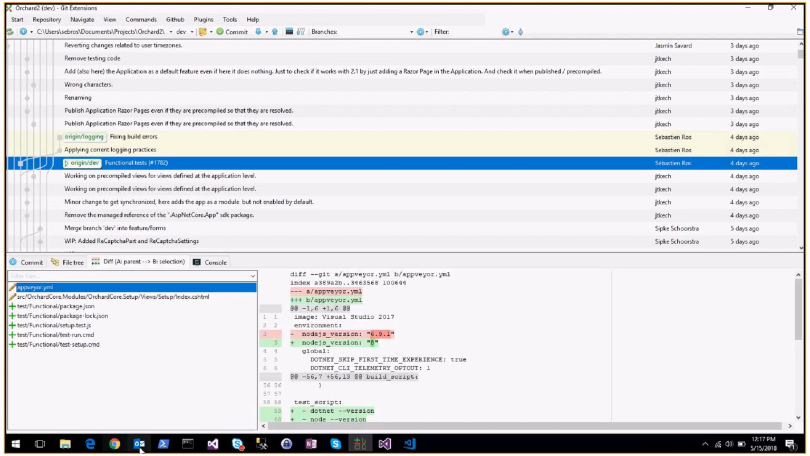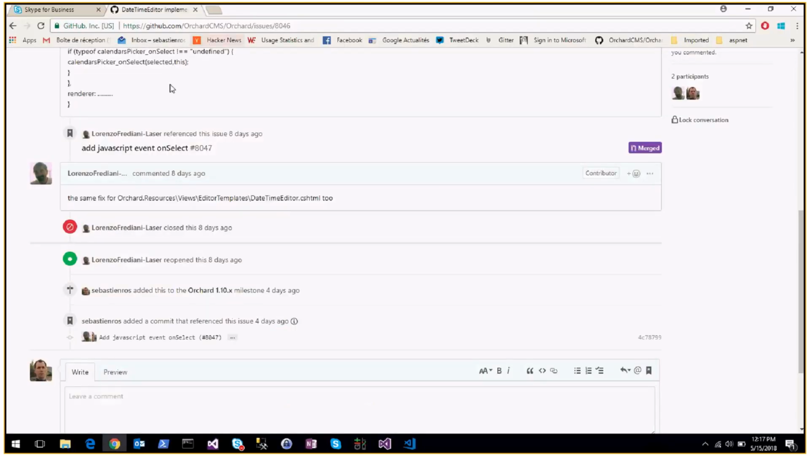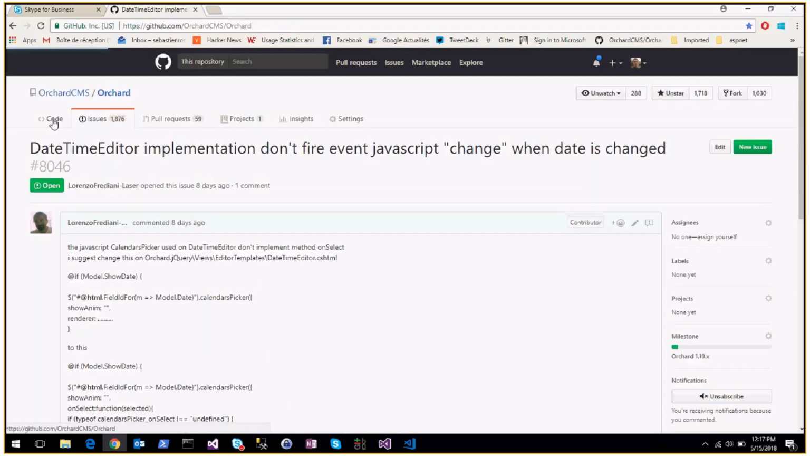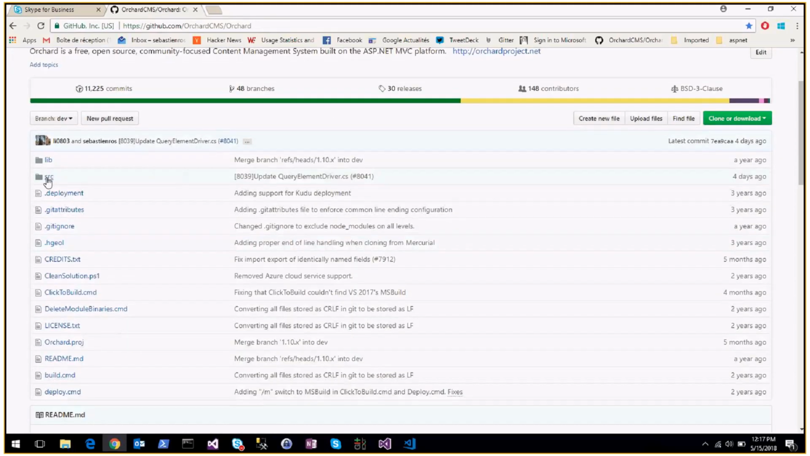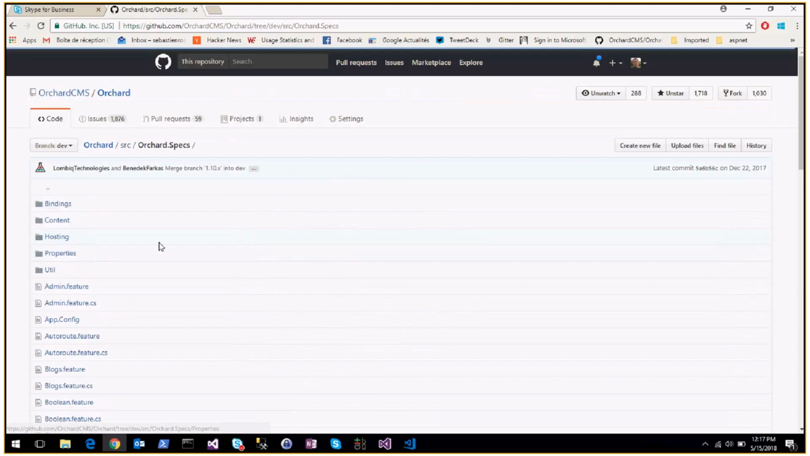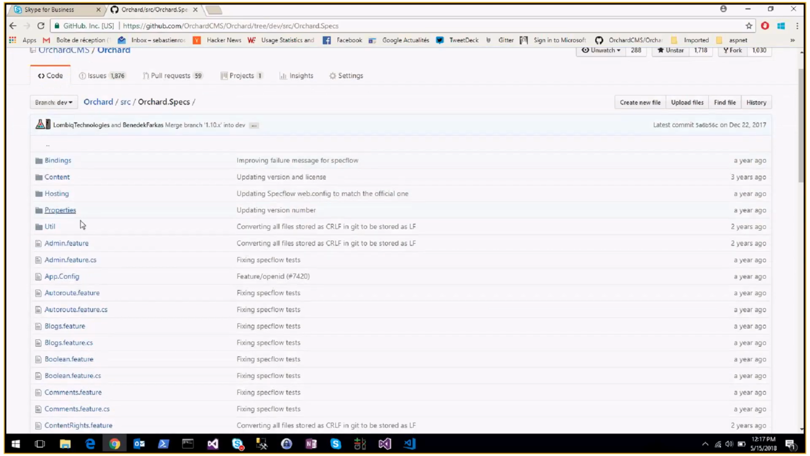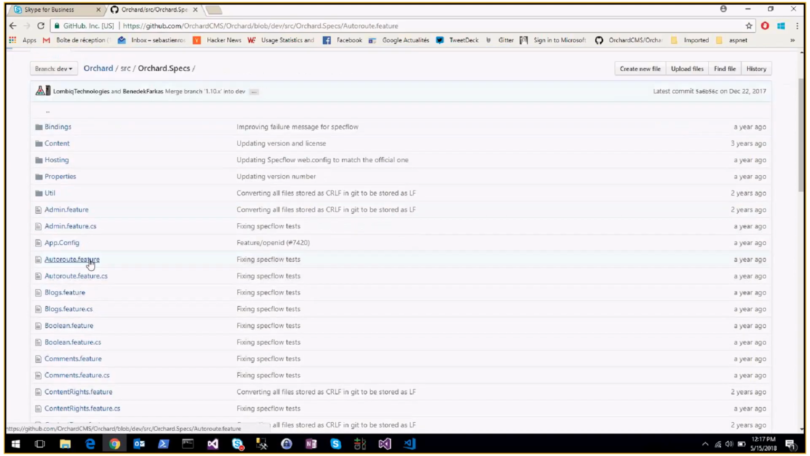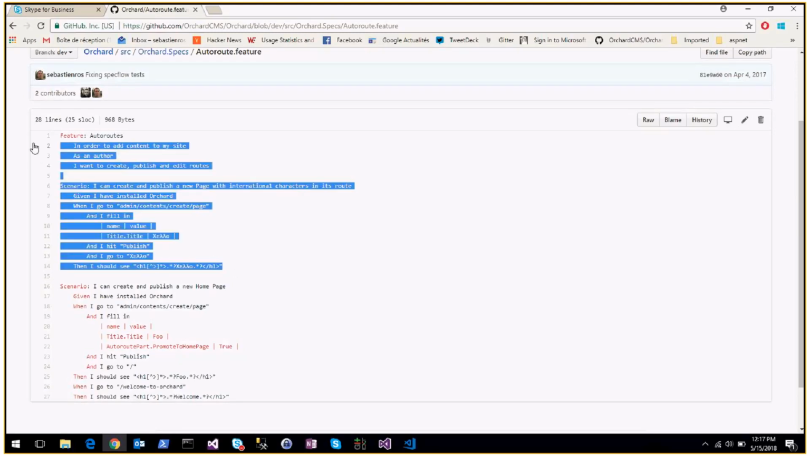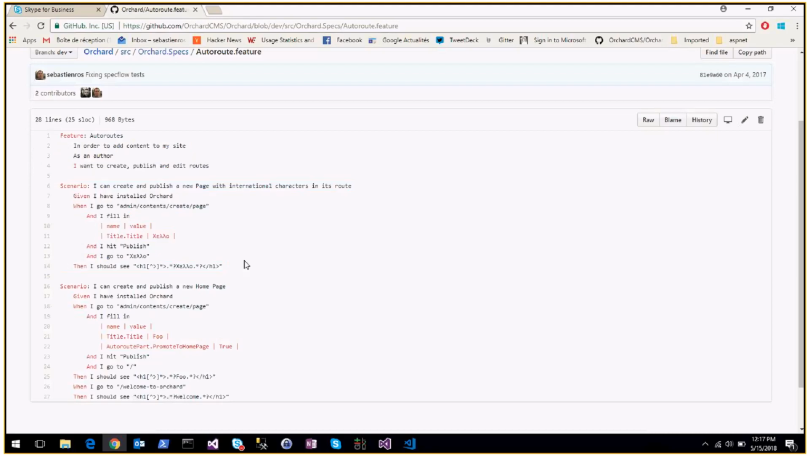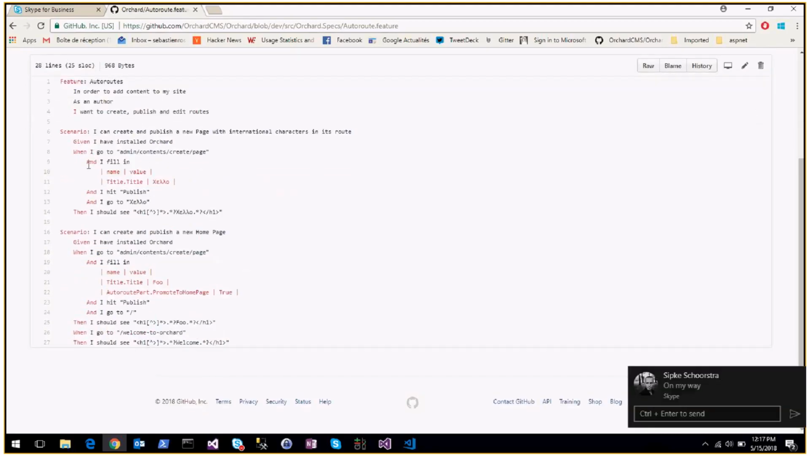For those who don't know, if I go on Orchard CMS, code, src, Orchard specs, and I go to this thing, you see, I can create, this is a string, and then given I have installed Orchard, when I go to and I fill in, and so on. So yeah, it looks like it's easy to write, but you actually need to understand the syntax. So you just look at other scenarios.